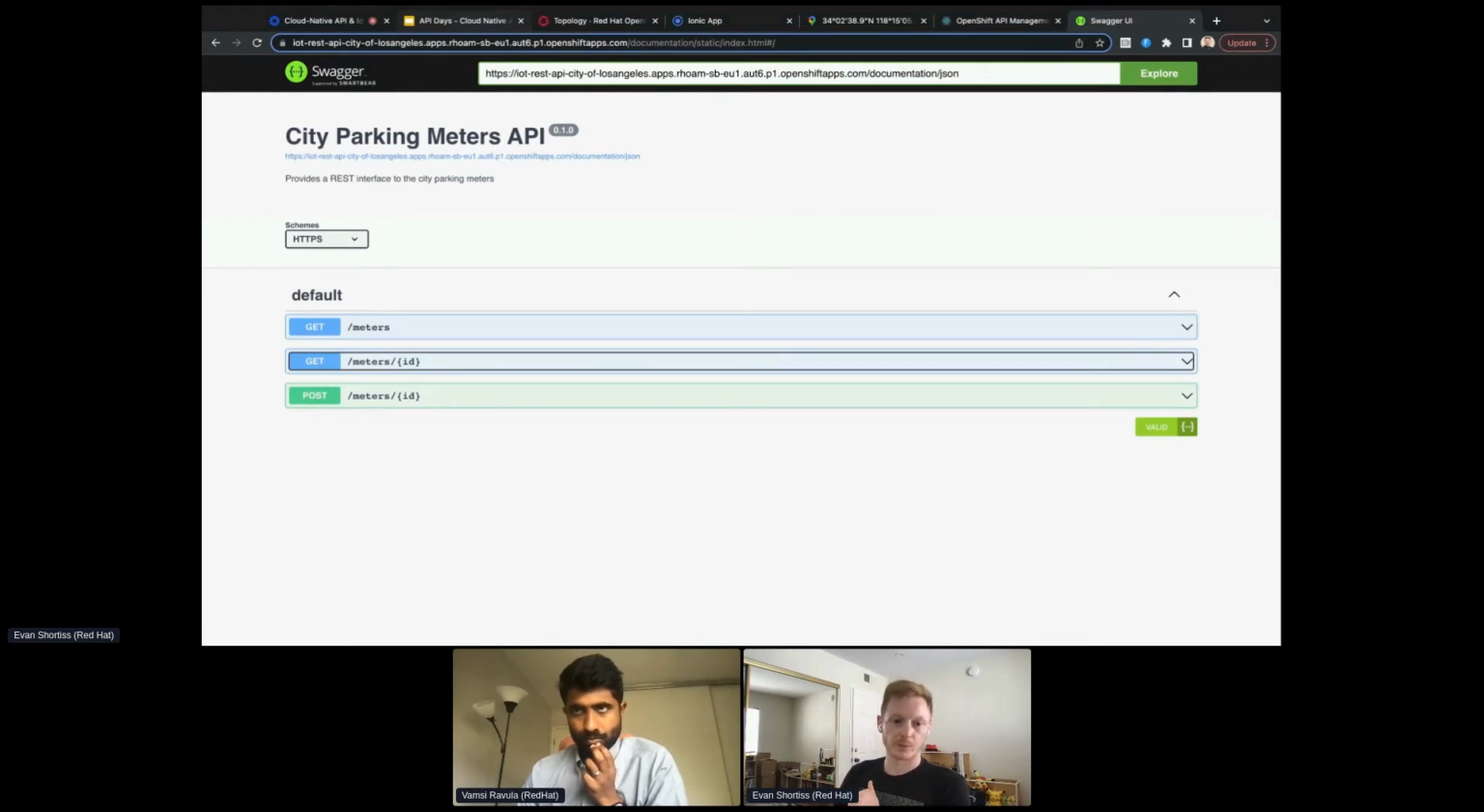So now that you've got an idea of the kind of applications we could build, I'll hand it over to Vamsi so he can actually show you how to use Red Hat's OpenShift API management to implement an API management strategy, authentication, and other awesome features.